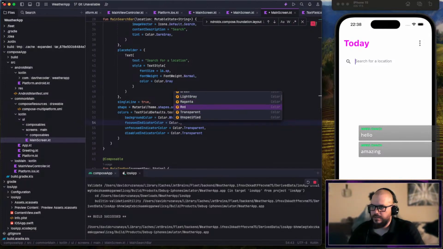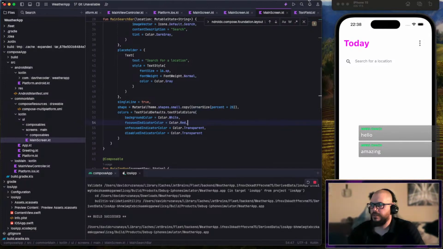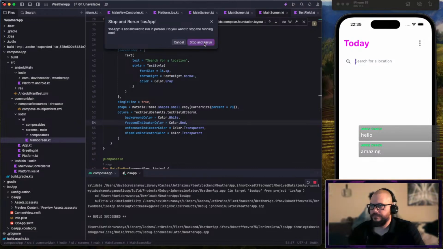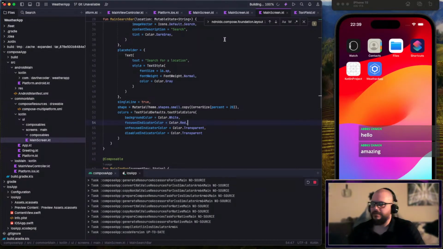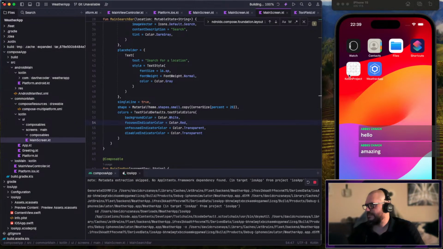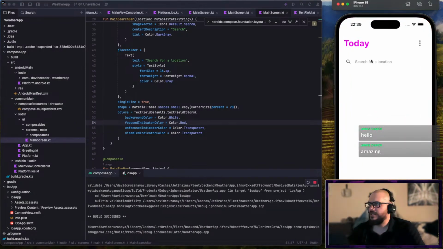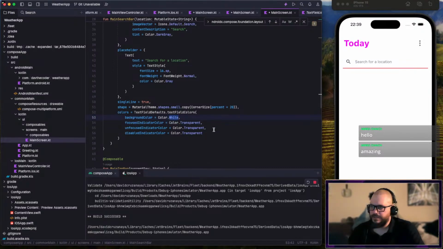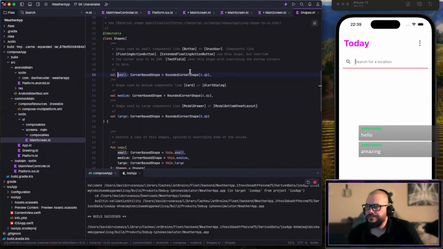Let's do this. Maybe I'm wrong, which will not be the first and the last time either. So okay, there we go. So that's the focus indicator, that is the line, but I don't want that indicator actually. And from here, okay. So this is the shapes, and this is the small.